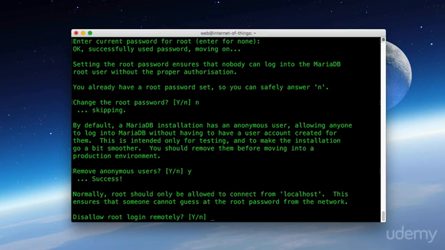Now here we can disallow root login remotely. This means if you're not on the server, you can log in as root. I'm going to go ahead and disable that because I don't need to log in as root on any other server other than the local one. I don't want to log in from my desktop as root because that might be a security compromise.